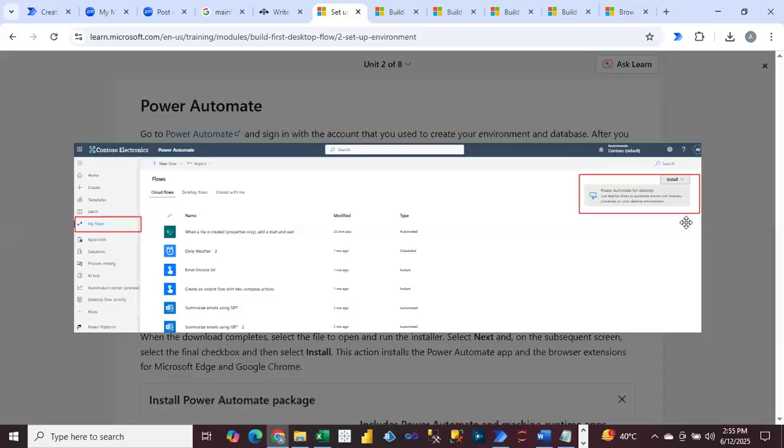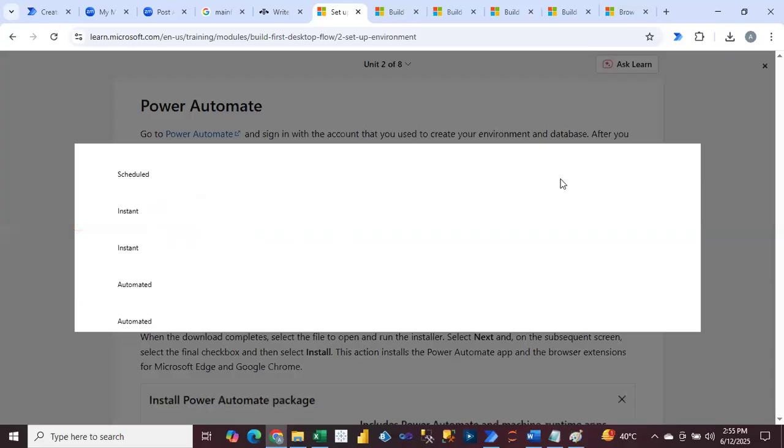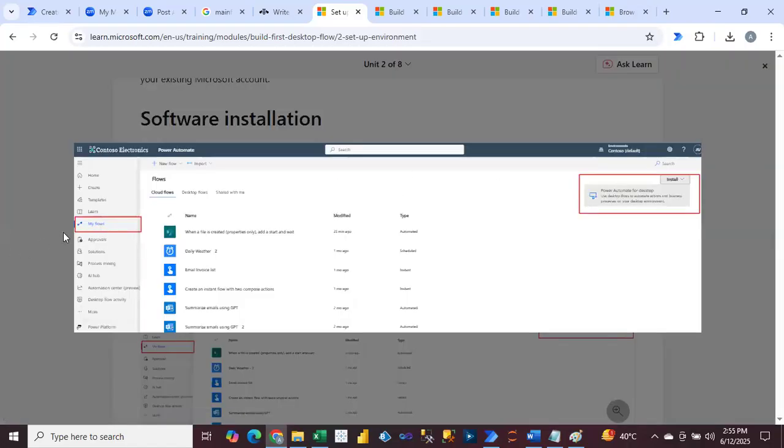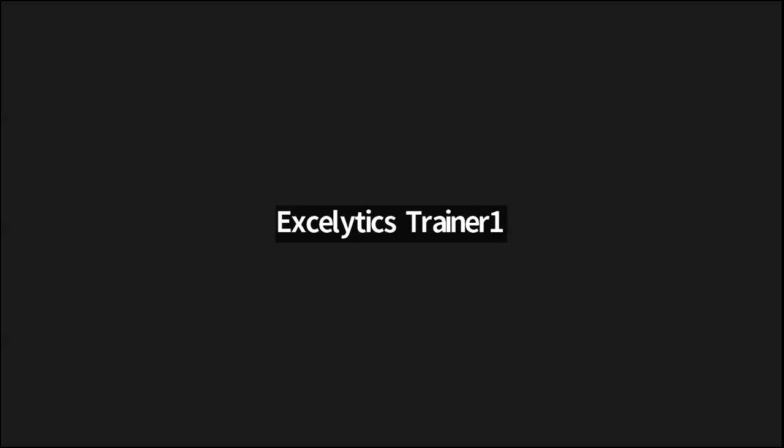If you remember, under this My Flows, I told you that once you click on My Flows, here you will see in My Flows also or in Create also.